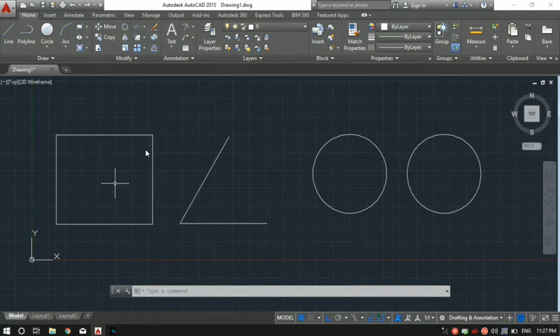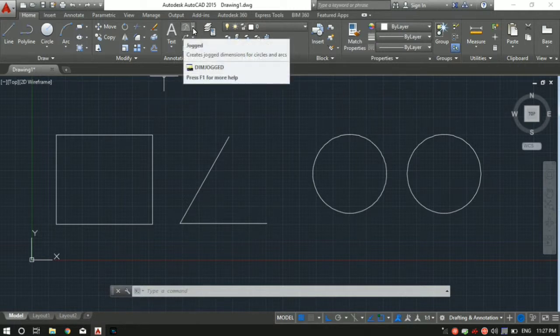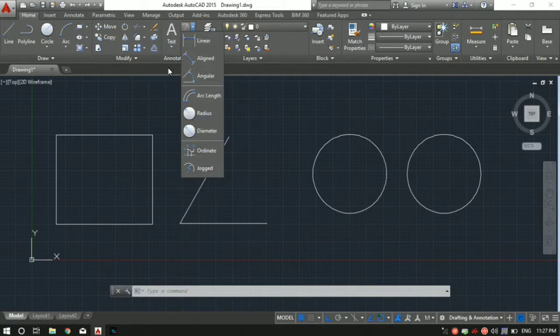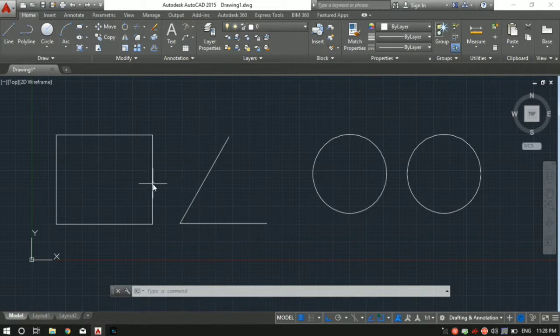So the dimension command is inside the annotation tab. It is in the top right corner of the annotation tab. You can see that there are 8 to 9 different variations like linear, aligned, angular, arc length, radius, diameter, jogged, which you can use to dimension your sheet. So I'll get into it one by one.